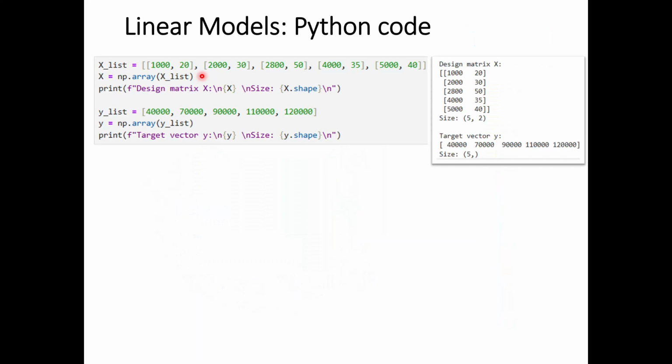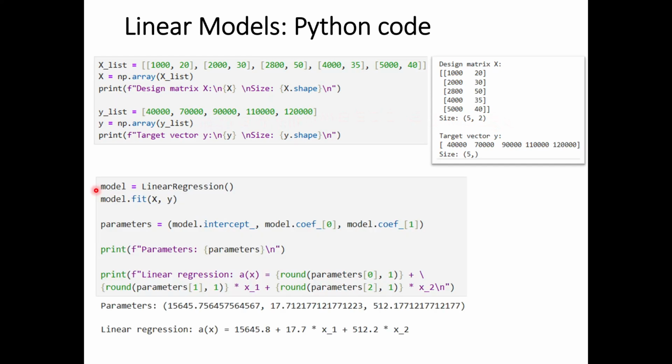Here we see Python code of linear regression for the 3D example. First, we define the design matrix X and target vector Y. It's the same example as on the previous slide, with 5 examples and 2 features. The code for training the linear regression remains the same as for the 2D example. But now, instead of one weight, we have 2 weights, for the 0th feature and for the first feature. Thus, we have a total of 3 parameters. Here we see the equation of the regression plane.